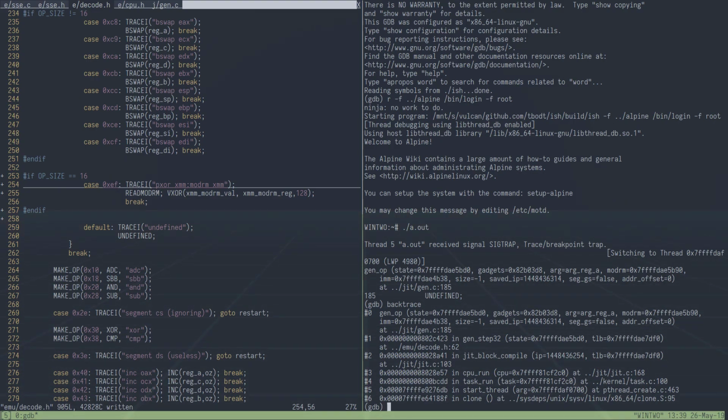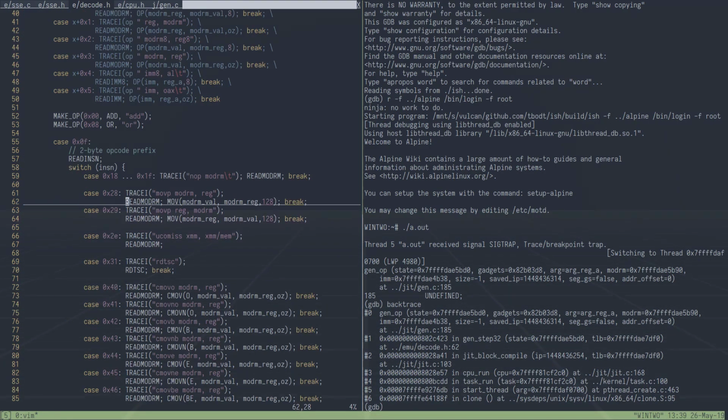Does any of this look familiar? Yes. Very familiar. What's at line 62 of decode? Is this code you just wrote? No. This must be code I forgot to delete when I deleted all the SSE code. So just delete that block. It doesn't actually work.